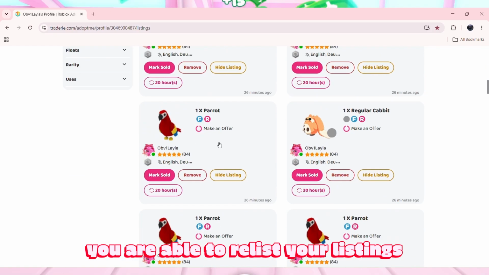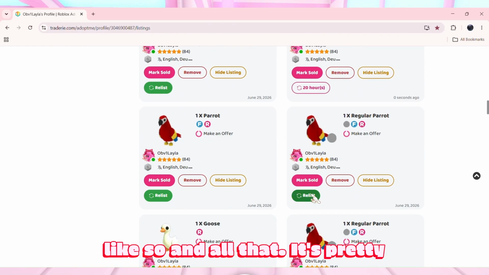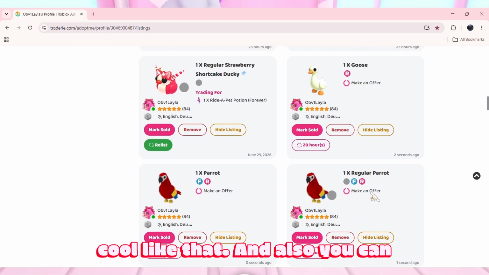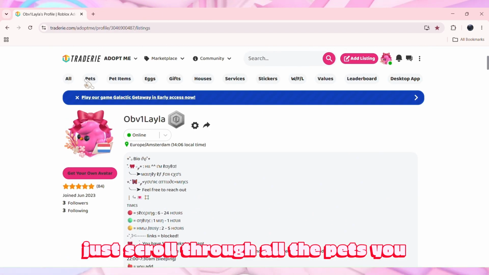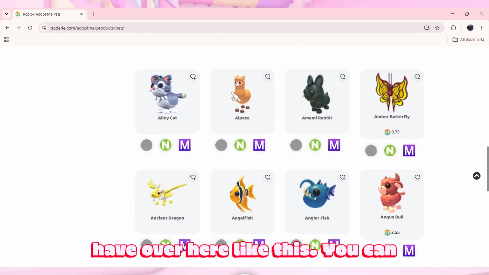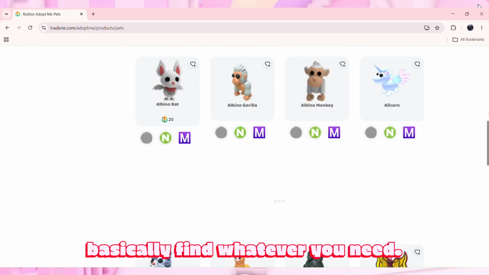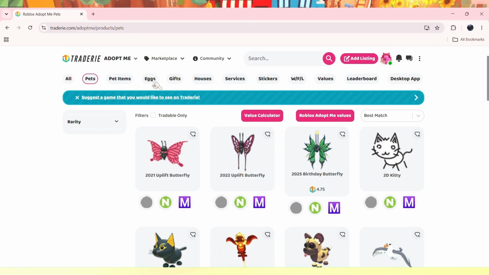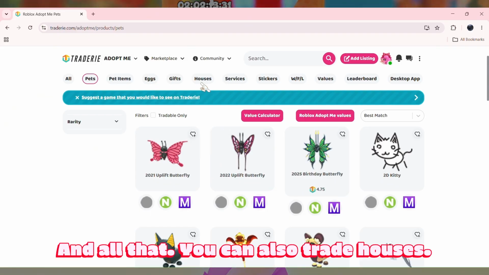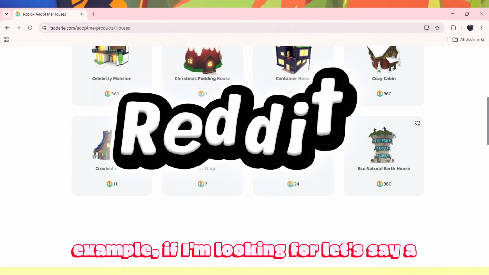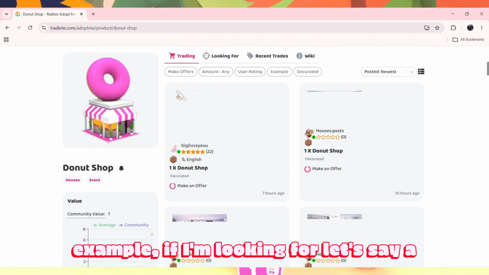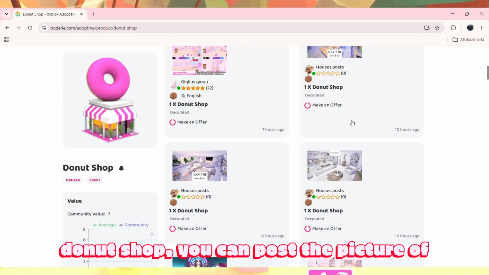Also, you are able to relist your listings like so and all that. It's pretty cool like that. And also you can just scroll through all the pets you have over here like this. You can basically find whatever you need. And all that. You can also trade houses on here. So you can trade houses, like for example, if I'm looking for, let's say, a donut shop, you can post the picture of you like this.